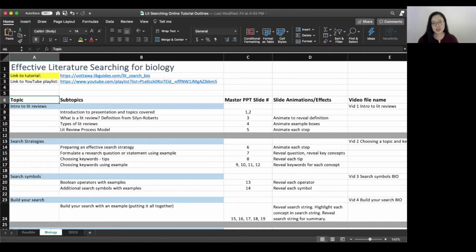I used Excel to create a template outline. I started by dividing my presentation content in sections. Each section corresponds to a particular topic and is further divided into subtopics. This helped me decide which subtopics should be covered in each video. I also noted the corresponding PowerPoint slides or search tool demonstrations for each subtopic.